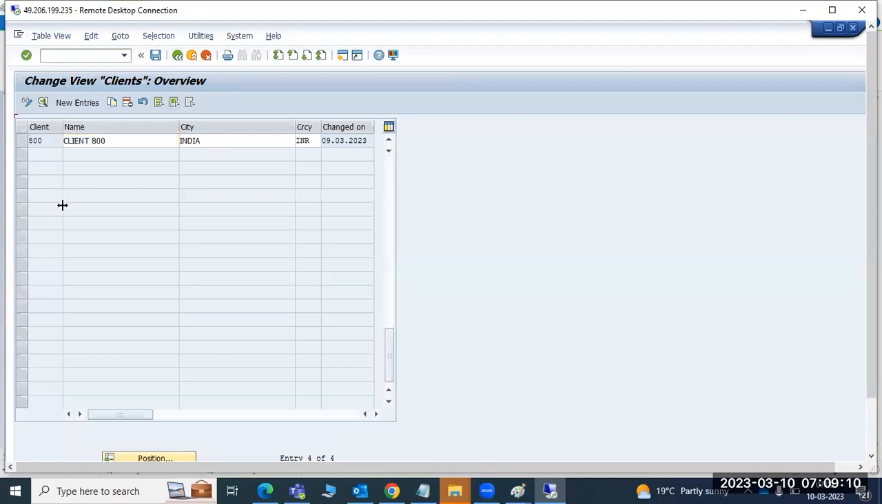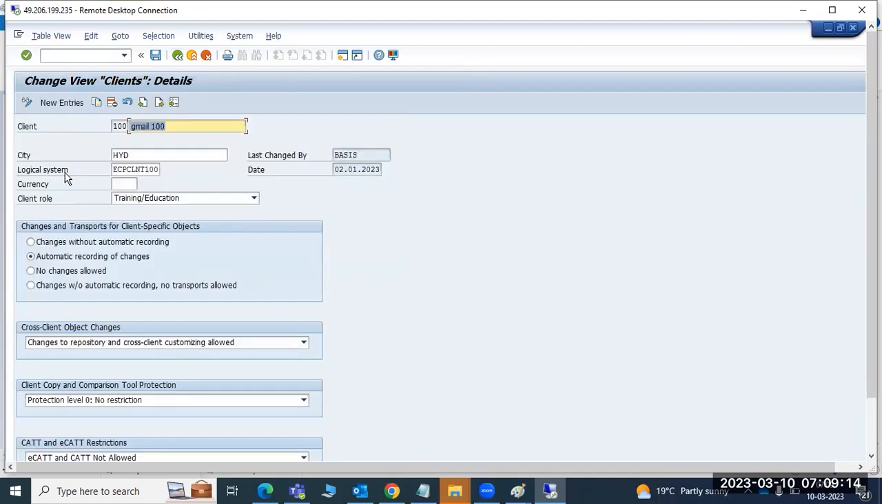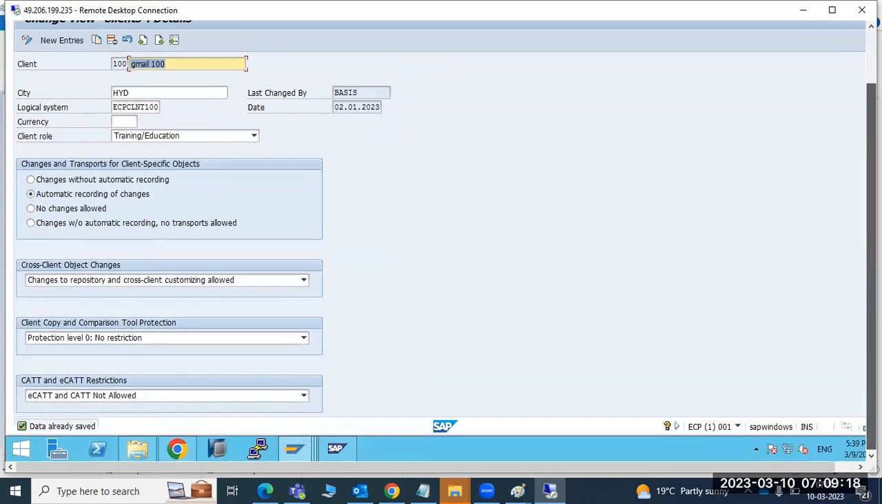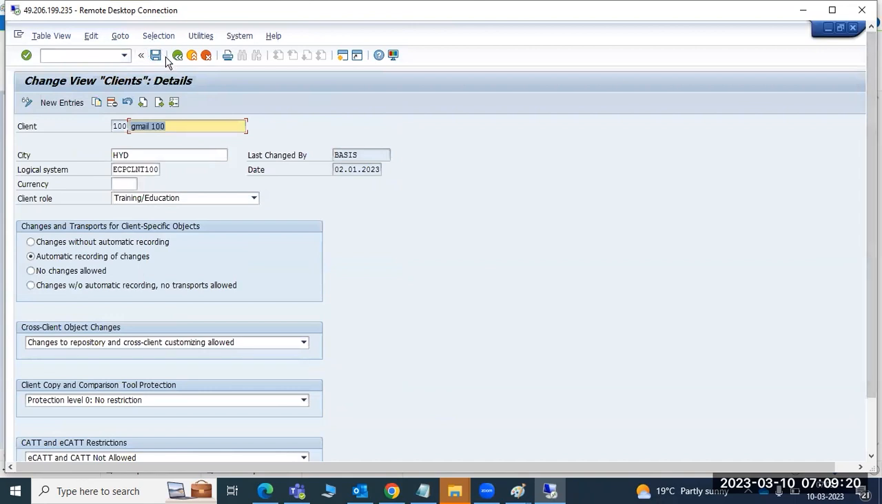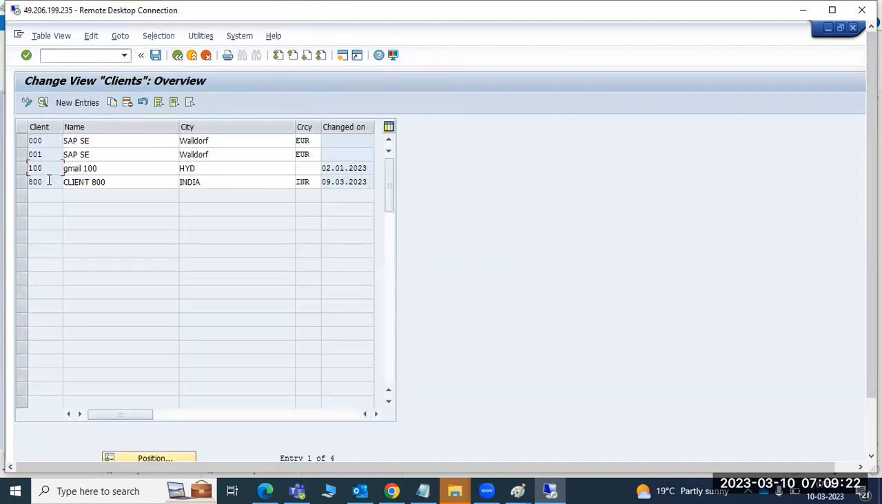Just go back. See, client 800 is created here. Like that, we have to create and define the client here. So this is the way we have to create the client and logical systems. Got it? Any questions from anyone about client creation? Yes, sir.